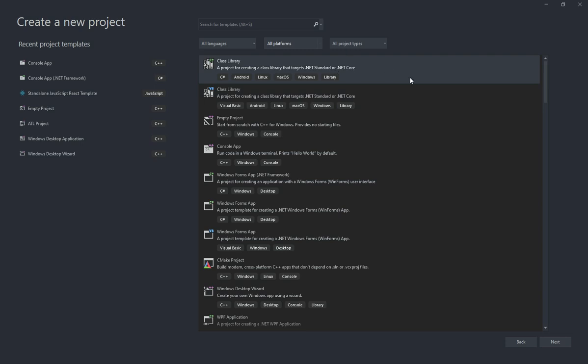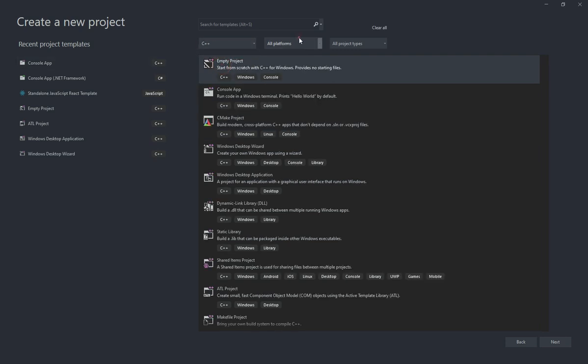And I have installed a couple of other languages except C++, like C# and Visual Basic, so I've got their projects as well. If you have installed other languages, you will see those language projects, and if you have not, then you will just see whatever you have installed, C++. So I'm going to go under all languages and select C++ instead, and for the platform just select Windows, and for the project type I'm going to select the console project.